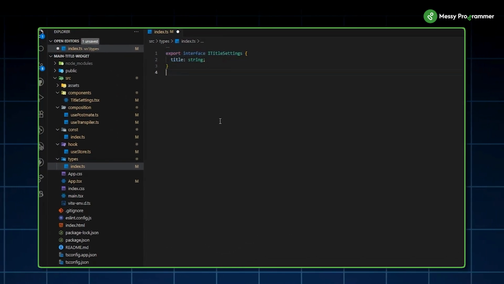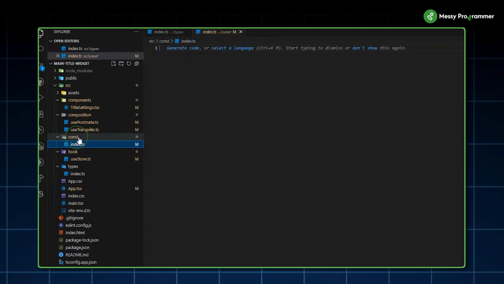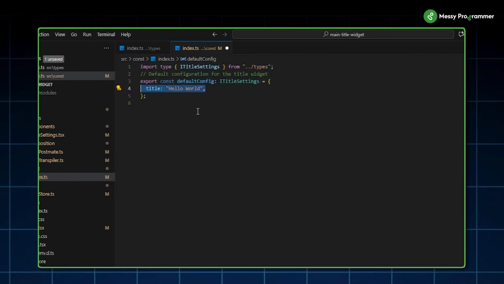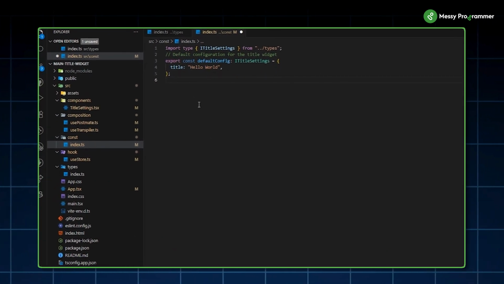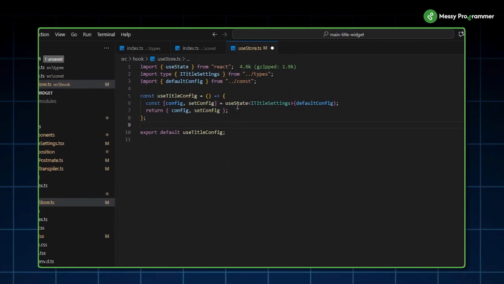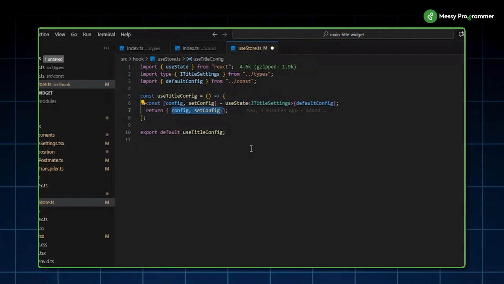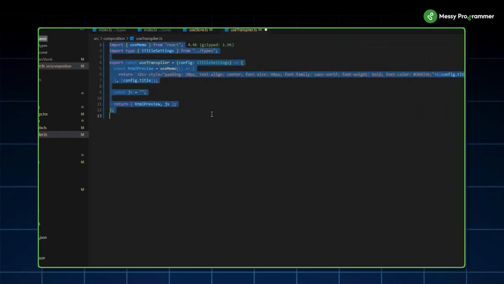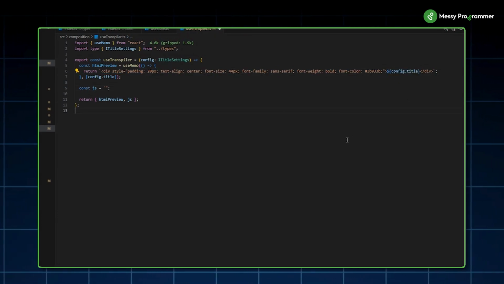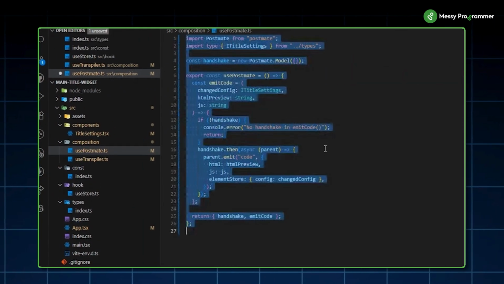Now firstly, we'll be writing the types in it, as we are using TypeScript for this project. After defining the types, we'll be setting a default value. So whenever the connection is getting established for the first time, this default value will be provided to the parent for initial rendering. Now we'll write a hook, which will keep track of the config. Now one of the important parts in this project is the transpiler file. This file actually generates the HTML along with the styling and the JavaScript in it. And this will be directly sent to the web builder for rendering.